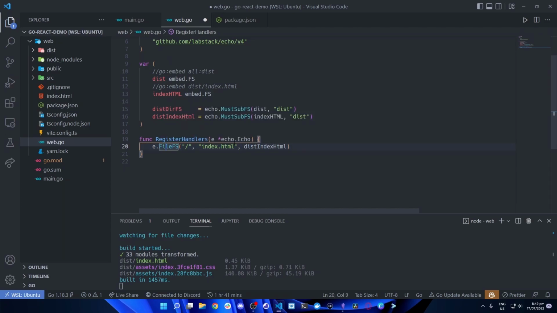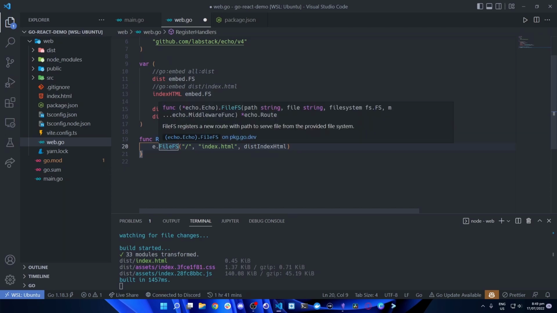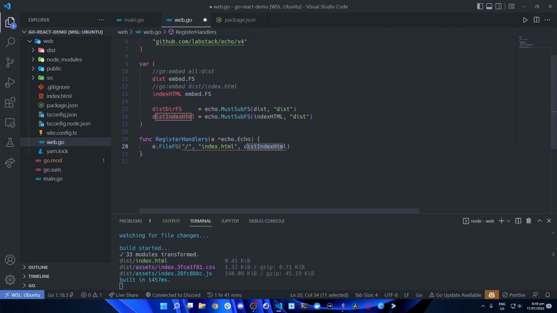e.FileFS, which is the echo instance, is basically declaring a route where we're serving a static file from this file system here. And you can see here that this variable is referencing directly the index.html, which is in the dist directory here, right? So what the MustSubFS does, to keep it simple, is it resolves prefixing issues. That's all you need to know for now.